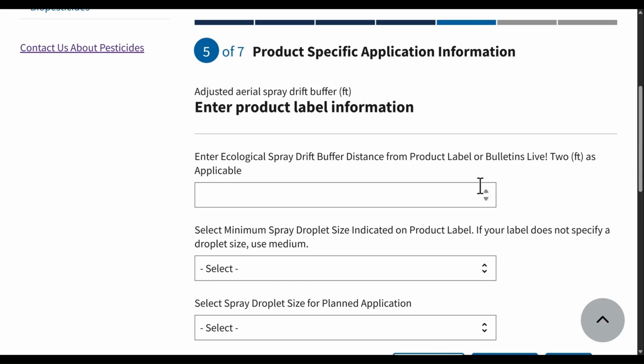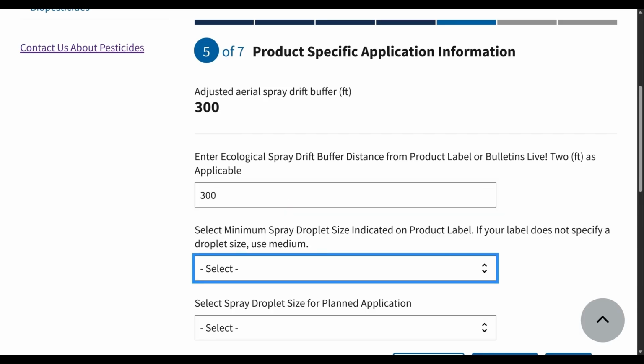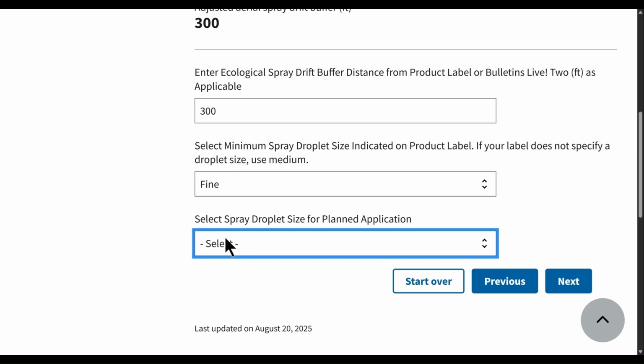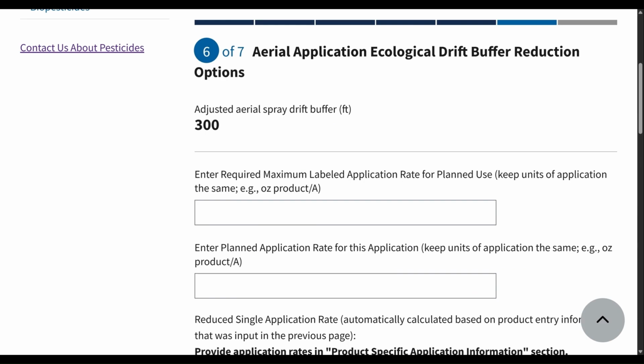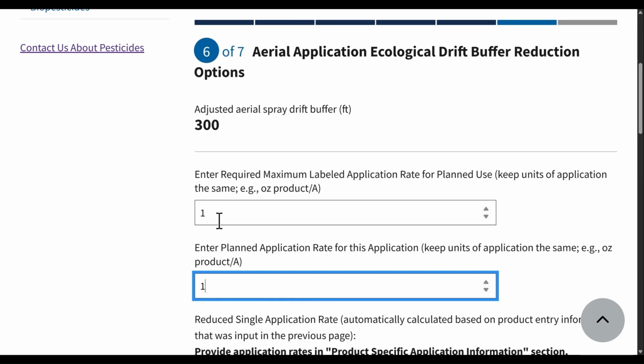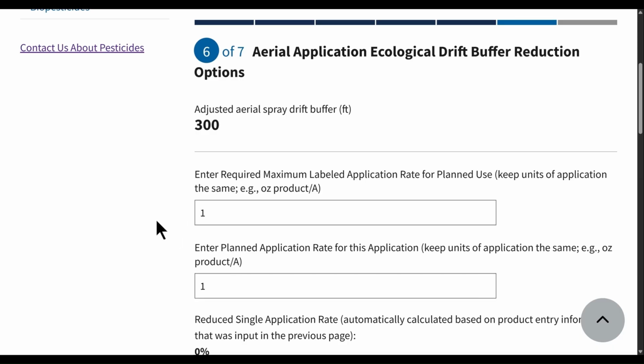This time, since we're applying aerially, we see that the label requires a 300 feet buffer, so we'll enter that in step 5. We're going to enter a fine droplet size for both the labeled and planned droplet size. In step 6, we are going to keep the same maximum label and planned application rate as well, 1 pound per acre. And then take a look at our reduction options.